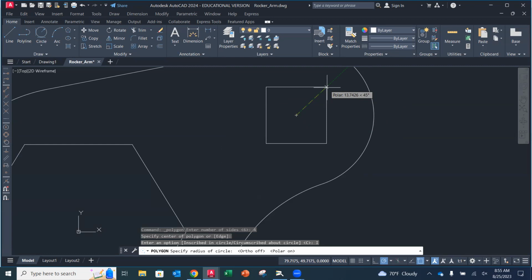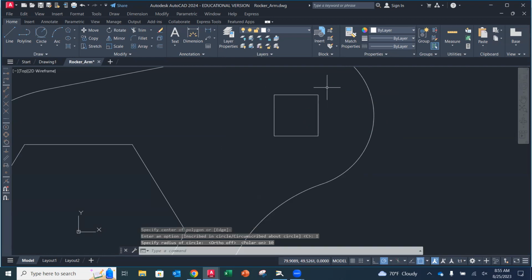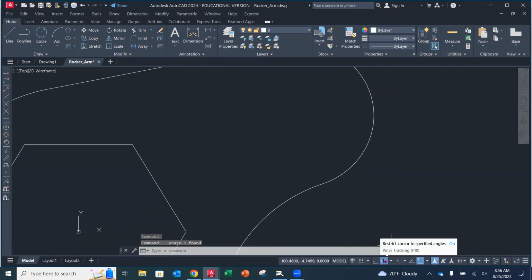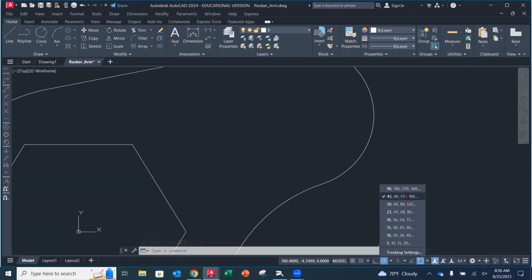And then now we want to put in that radius, and that radius is going to be 10 because the diameter is 20. So let's do that again. I'm going to delete it out. Then down here at the bottom where it says polar tracking, you want to click that on, go to the arrow next to it and grab the 45 degrees. We just need that in between because it's only got 4 sides.